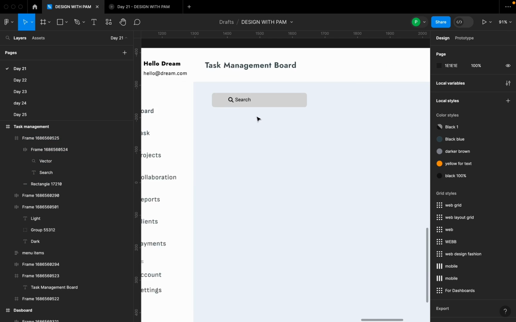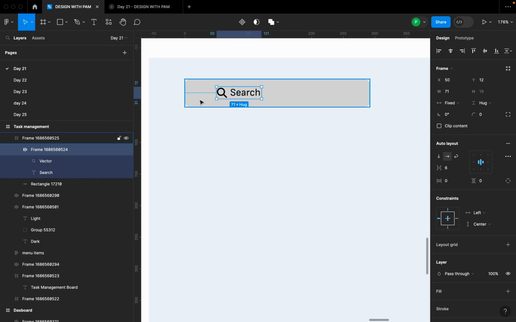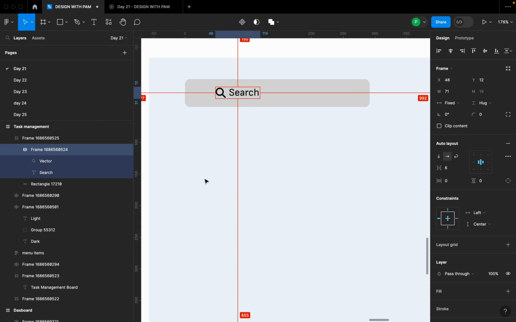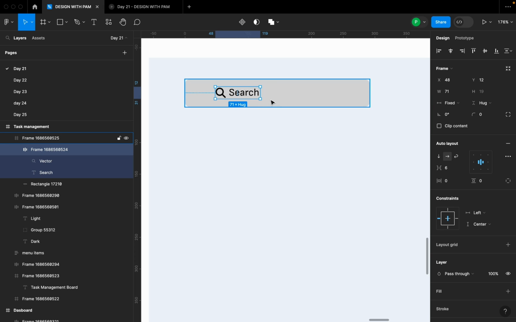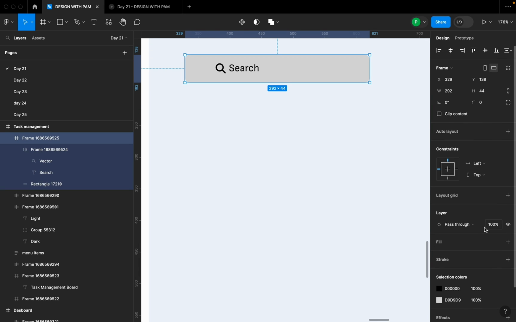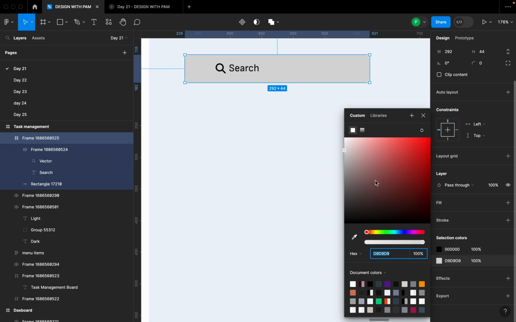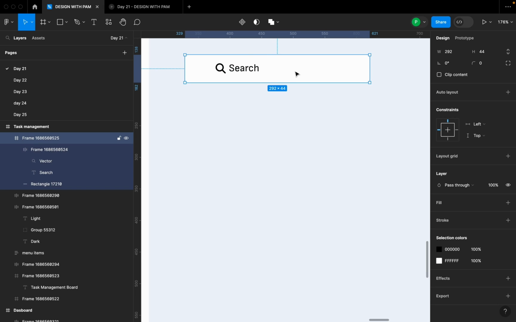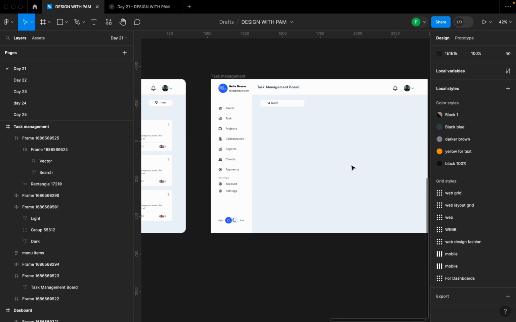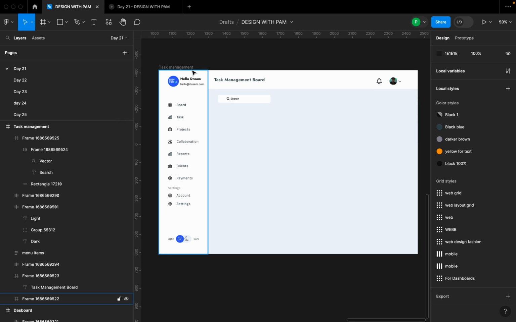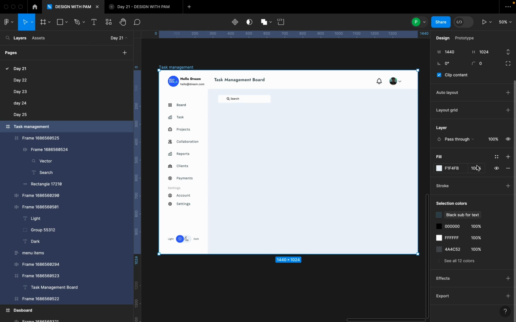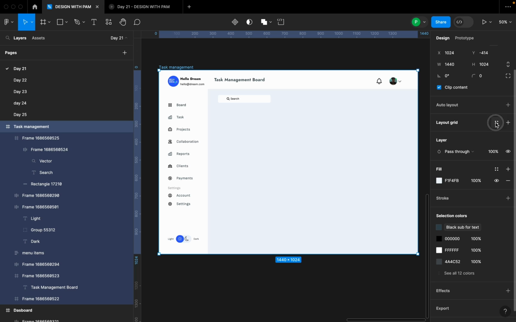For the spacing for this search item from the left hand side, I think it is okay. Let's move it a bit to a 48. Let's give it a 48. Right, this is fine. I'm going to change the fill color for that rectangle to white. I think we're good. So I will advise you, when designing, don't forget to put on your layout grids. So let's go put on our layout grid here.